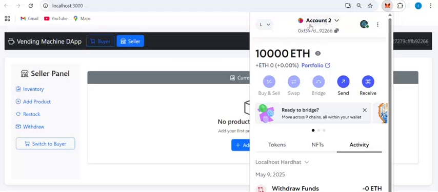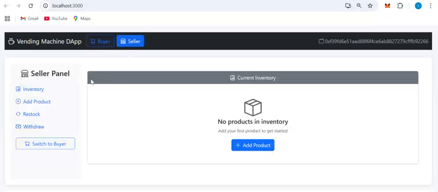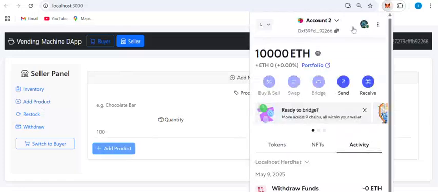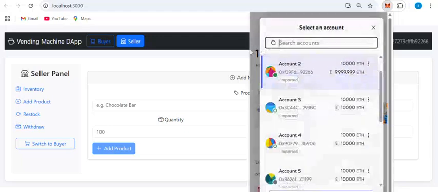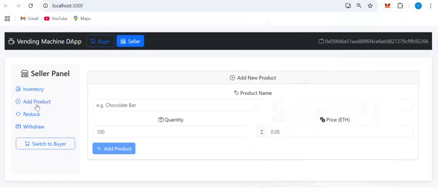I chose that the seller will have account number 2. The remaining accounts will be for buyers, and the buyer is different. As you see here, there is no available product because the seller didn't add any product. Now let's start by adding a new product and see how things go. First of all, let's connect as the seller. Here you see we are connected as the seller and can add a product.